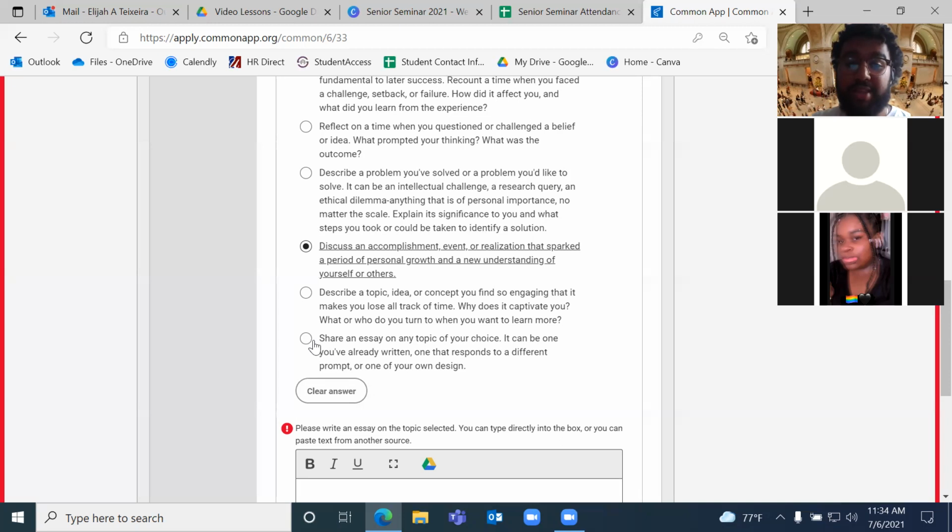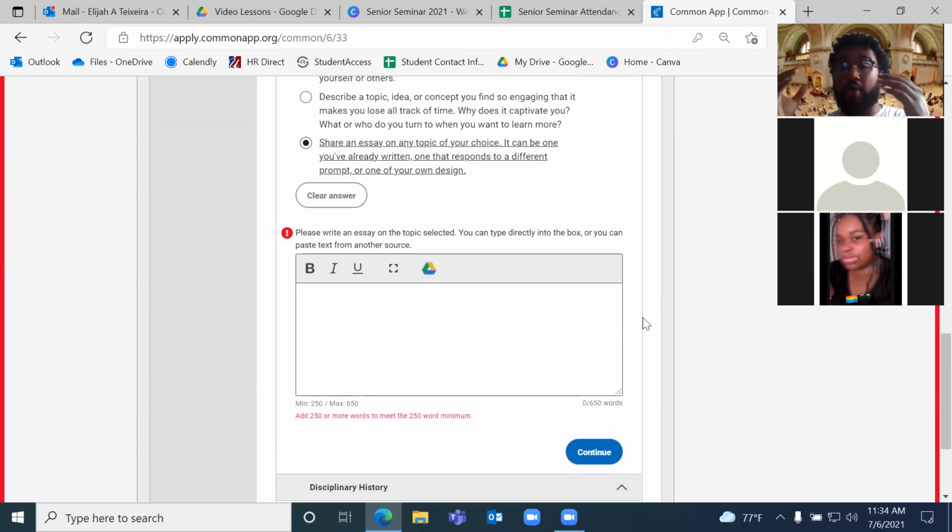And then the final one, and honestly, this is one that I've seen students write about so often, is share an essay or a topic of your choice. It can be one you've already written, one that responds to a different prompt, or one of your own design. This one is interesting because again, it allows you that free range. It allows you to write whatever you want. It can even be an essay that you've already written.